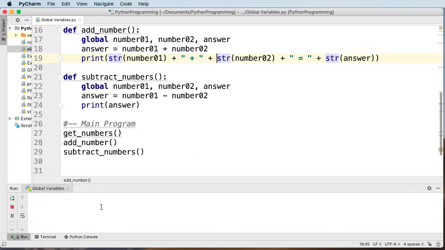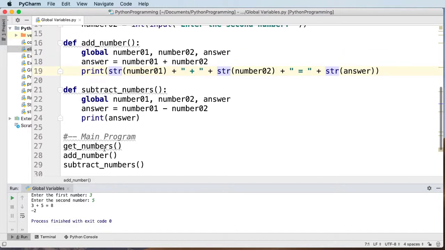So when I run the program now, I can go 3 and 5. 3 plus 5 equals 8. And if I did the same thing in here, I could have 3 minus 5 equals minus 2. I'll leave it up to you to finish the concatenation here. So you can see how we can actually modularize code and group it together so it has easy flow.